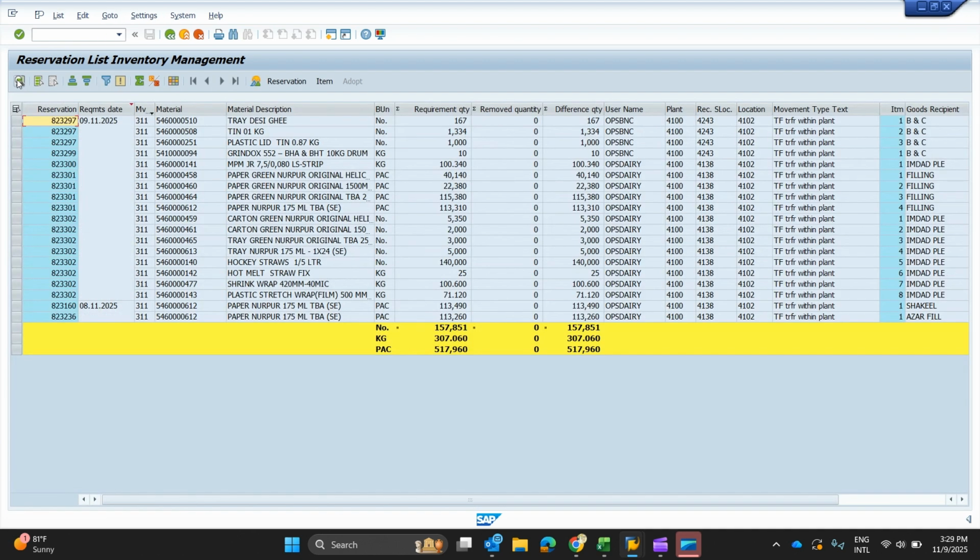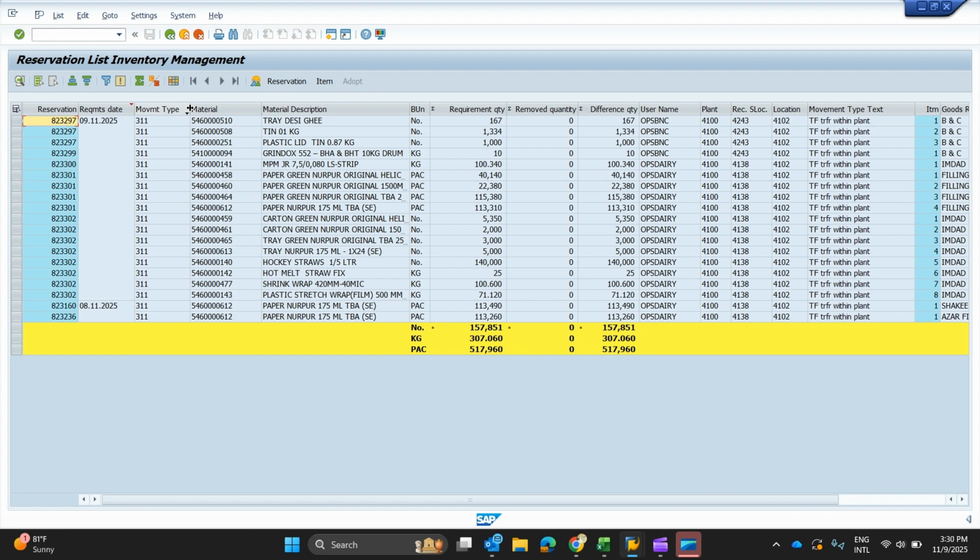front of you, and in this list you can see the open reservations in the system for this particular date. In this window there are different columns which provide you different sorts of data. The first column is reservation. You can see the reservation numbers for these items. These are raw materials, packaging materials, and these sorts of materials. Then you have requirement date, the second column. In the third column, you have movement type. The movement type is 311.